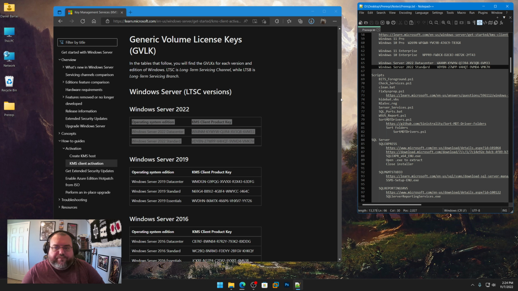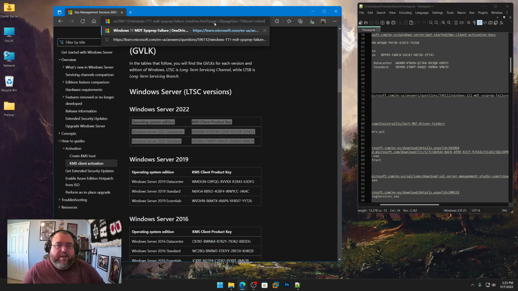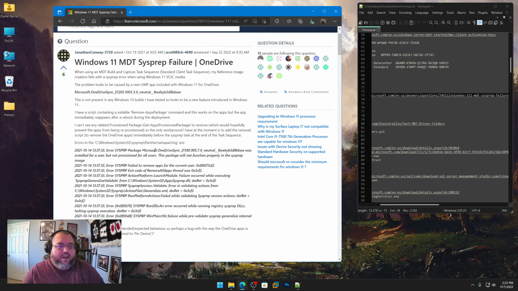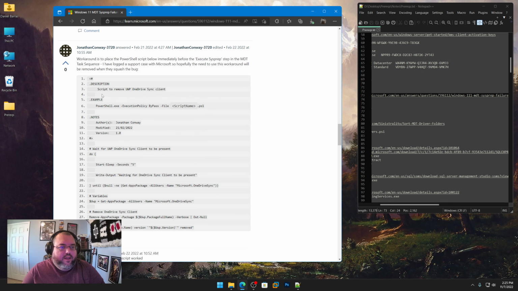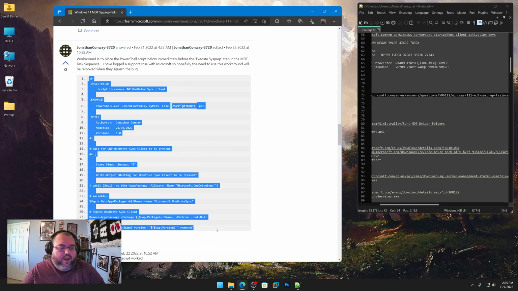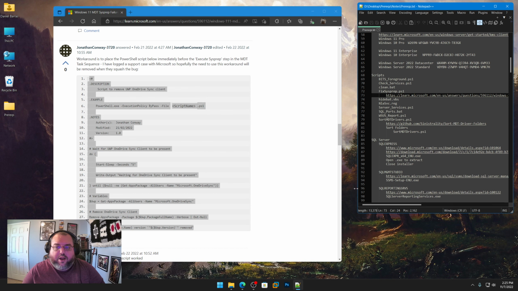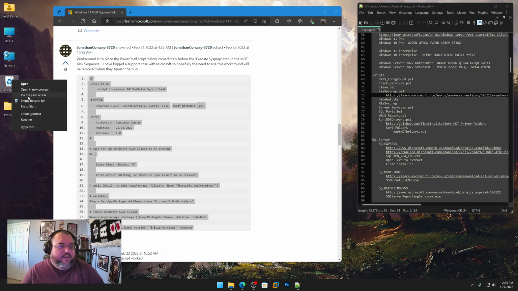Our scripts, I already went through those. We have a bits to the foreground, check services, which we'll be installing after we install all of our WSUS, our SQL, and everything on our MDT server. Clean up, the fix sysprep, which, if you look here, there was a problem with sysprep on Windows 11, and this gentleman here, Jonathan Conway, gave us a fix for that. So I've placed that script in our deployment. Let's empty this recycle bin here.